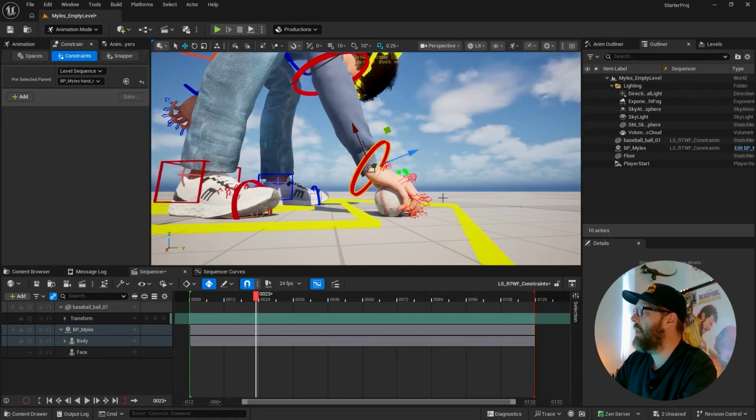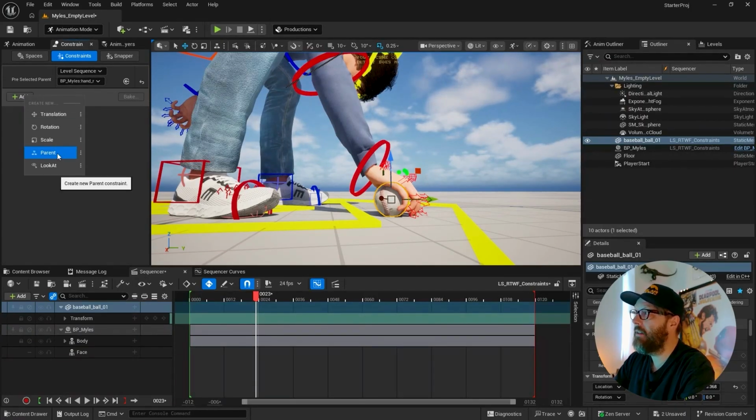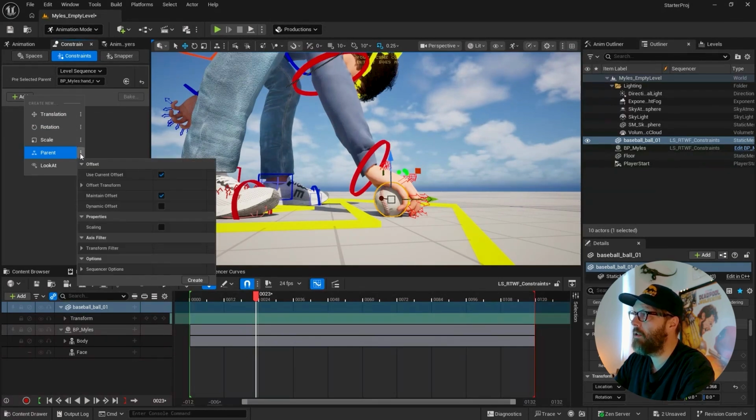And so what we can do then is select the object that we want to constrain, because we've pre-selected our parent, and then we're going to add, and we're going to go to parent, and we should always click this button to double check what the settings are. We can use current offset and maintain offset.